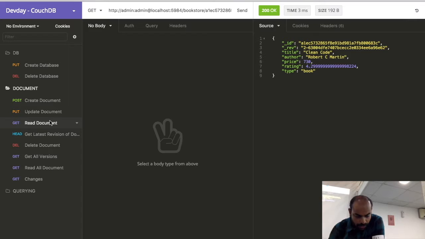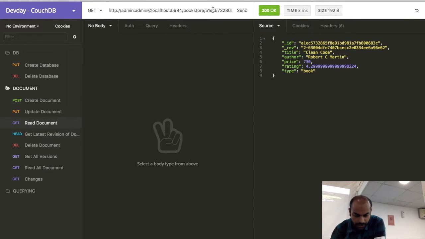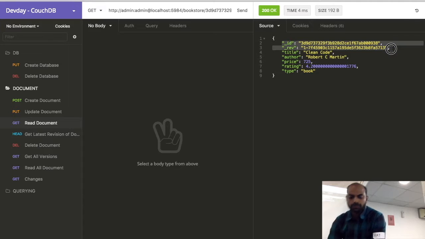Now we need to ensure whether the data is written into the DB correctly, so we are trying to do a read on that. I copied the ID of the document, and I am using a GET request for getting a resource. Yes, if you see, we are getting all the attributes that we defined, and CouchDB defines two attributes, _id and _rev.